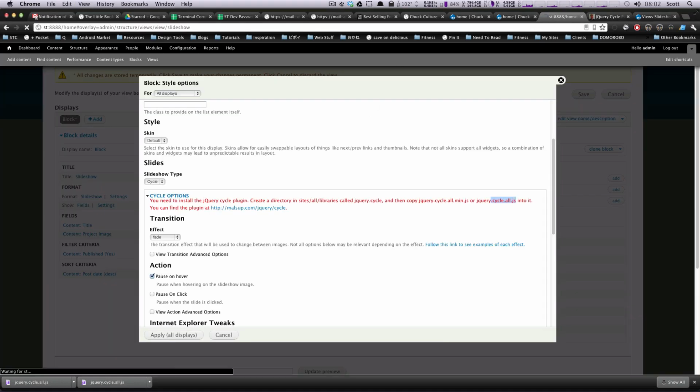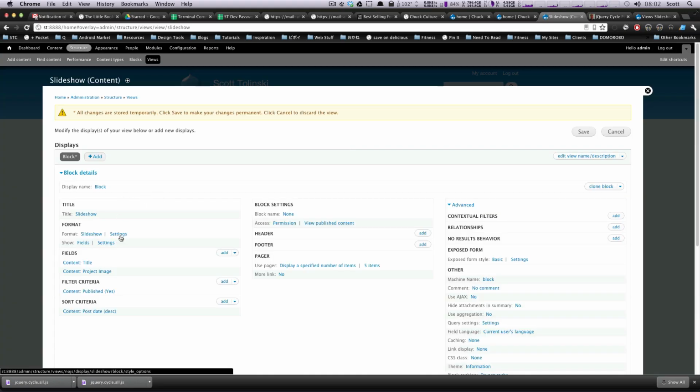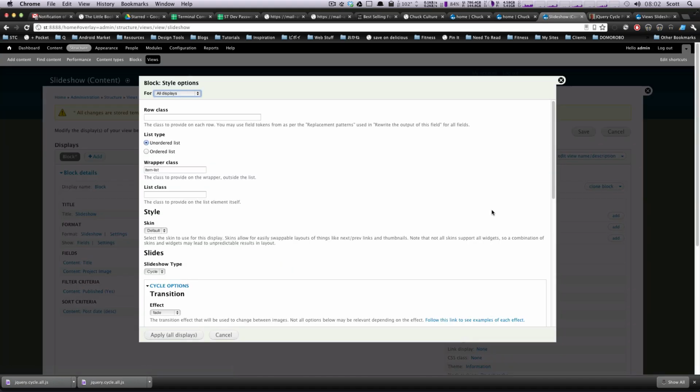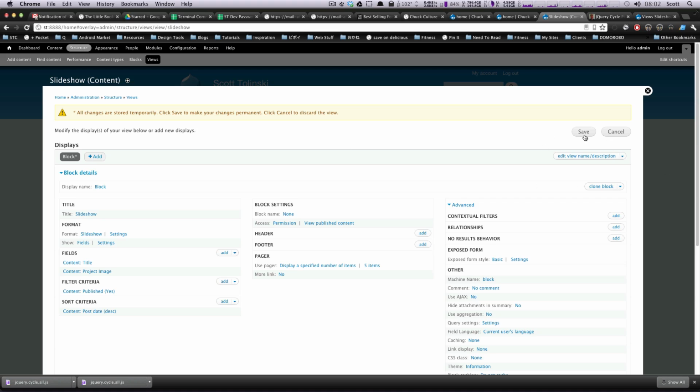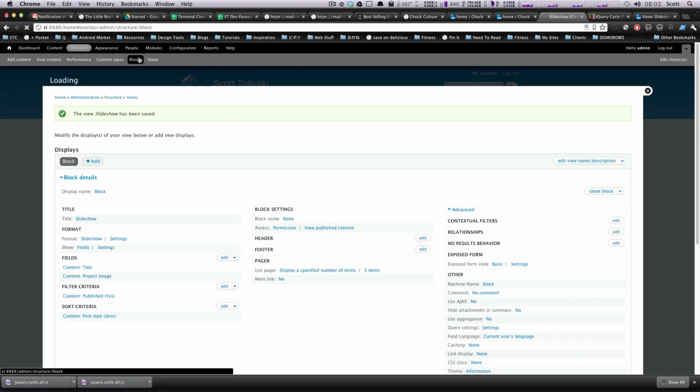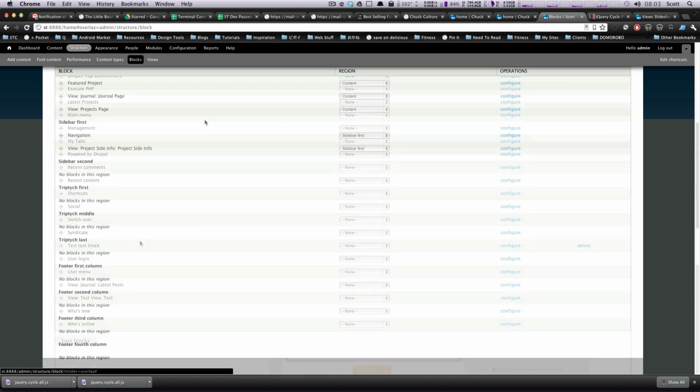And now if we come back here, if we refresh the page, go to settings, check it out. No more red error here. Okay, we'll just save this. We will save our view here, and let's throw this block onto a page, and we can see it in action. Okay, so let's add this block here.